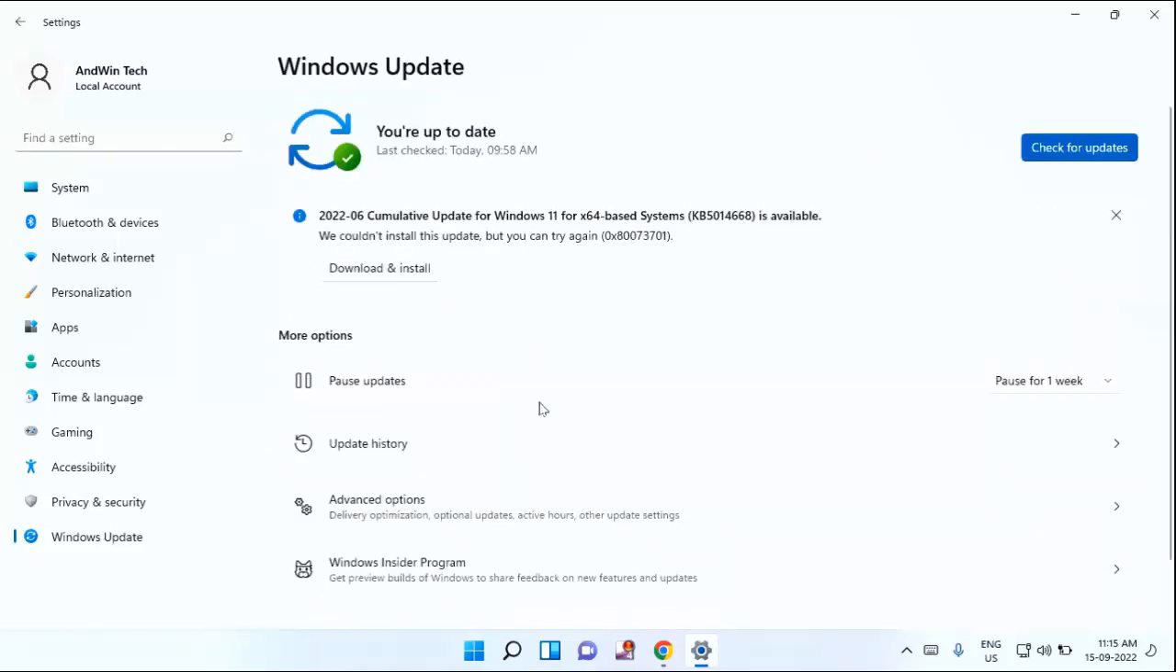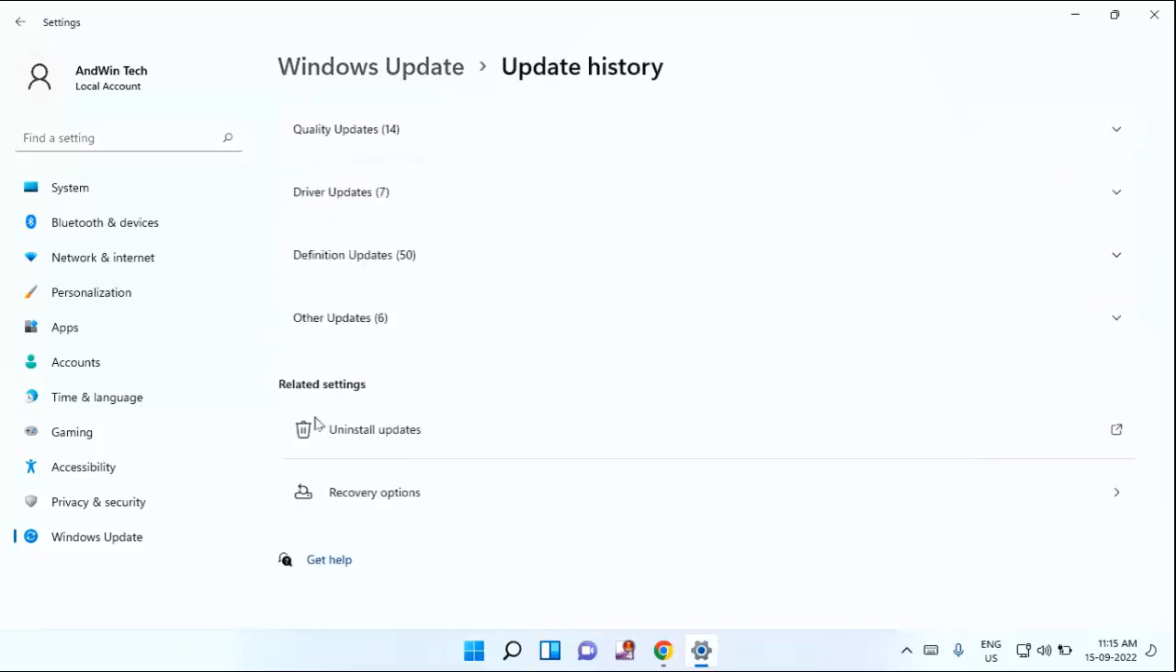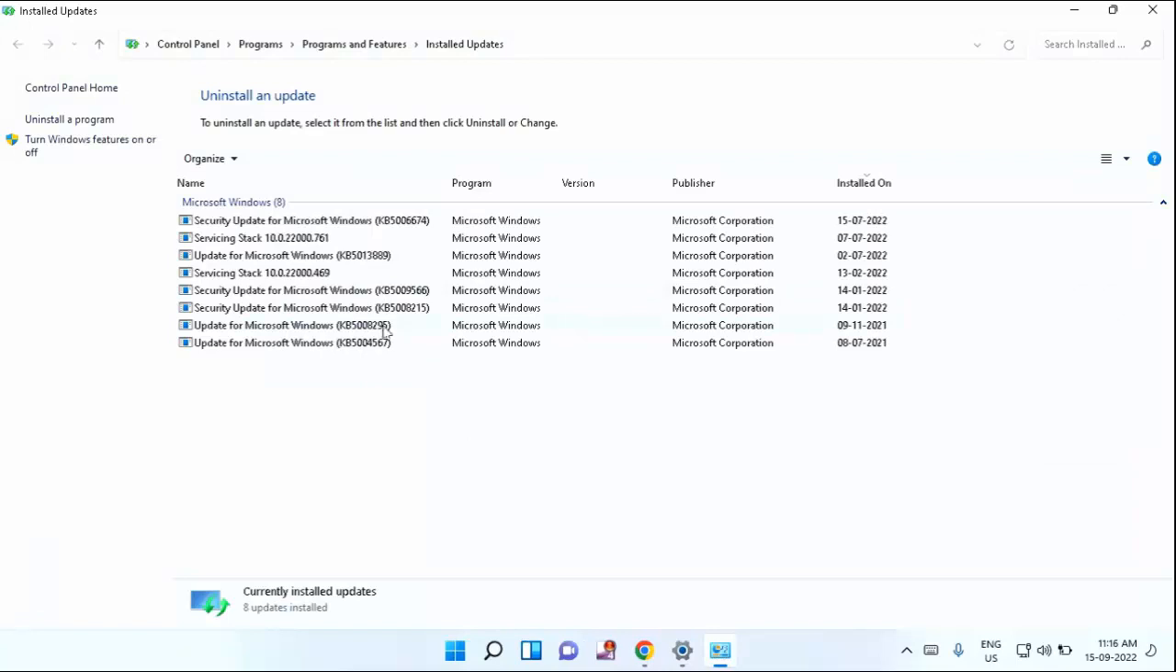Come to the right section, you can see here under more options you will find Update History. Just click on that. Under Related Setting you will find Uninstall Update. Just click on Uninstall Update. Guys, here you will find your recently updated Windows 11. If you want to uninstall, you can see here date wise.